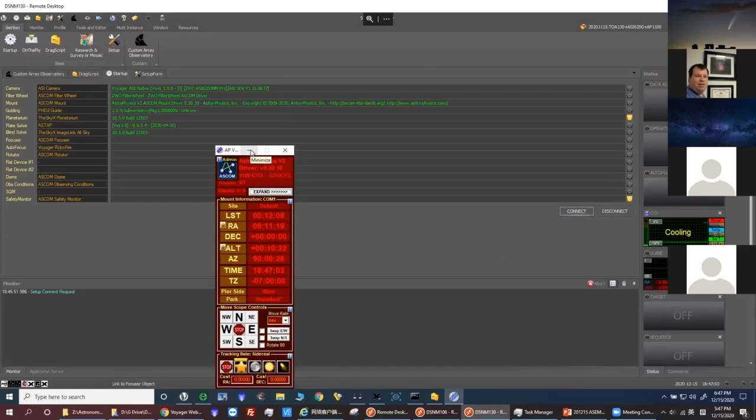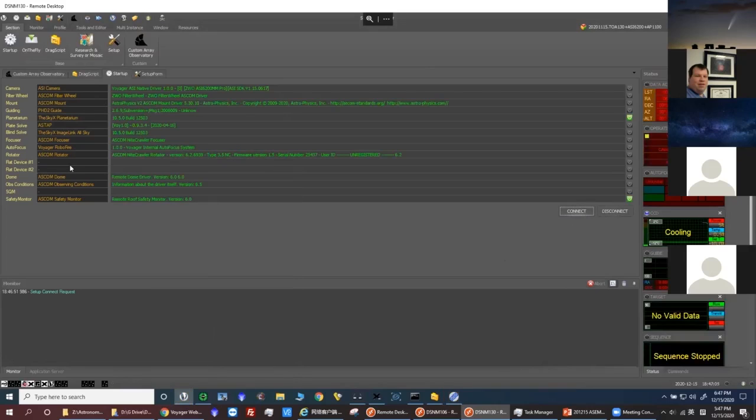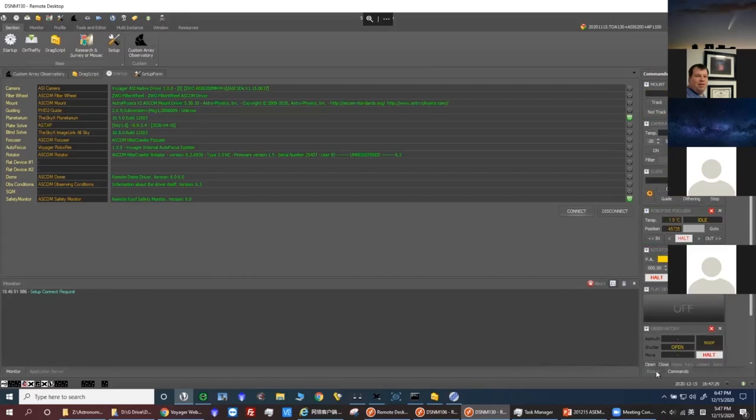Most of the components here are necessary. For example, camera, mount, guiding, planetarium, solver, focuser, this and that. You have to specify and set up everything in your setup tab, and then it should be all connected here if it's all green. And on the right, you will see a status column and a command column.